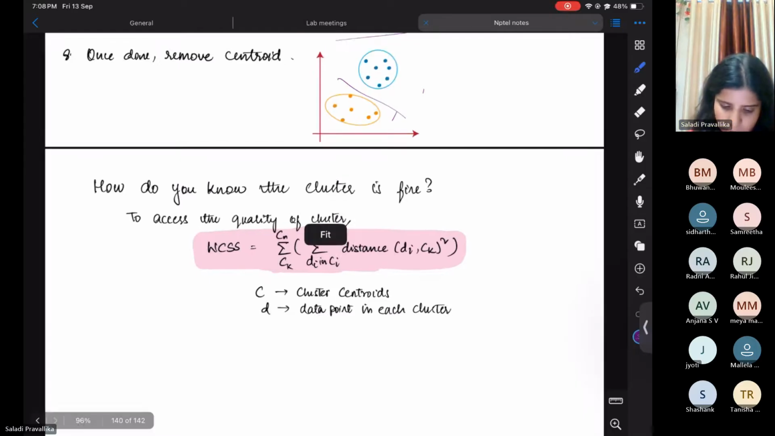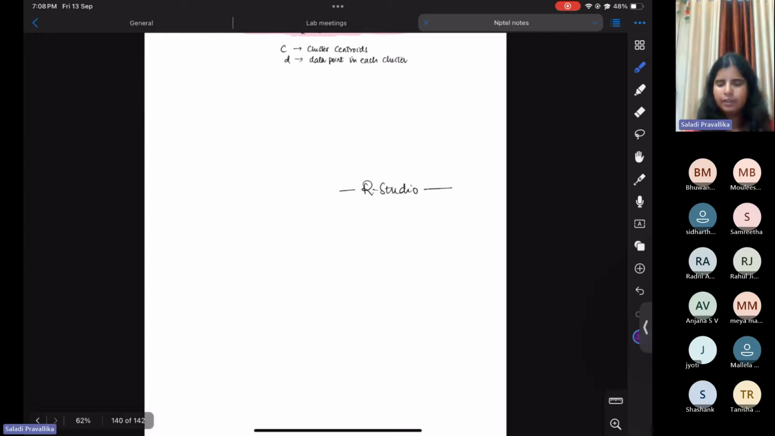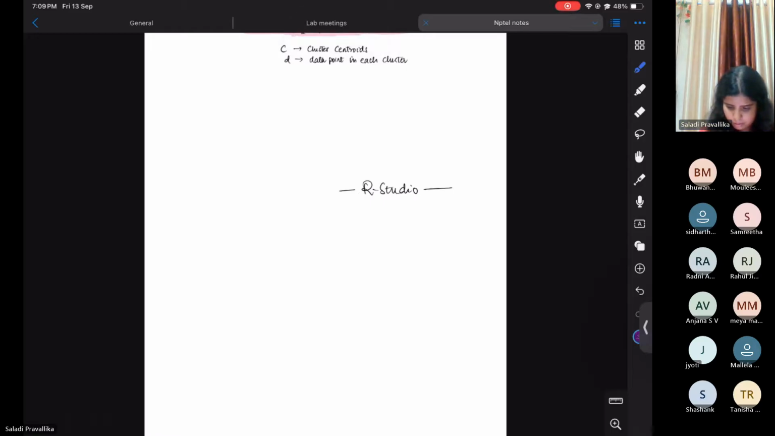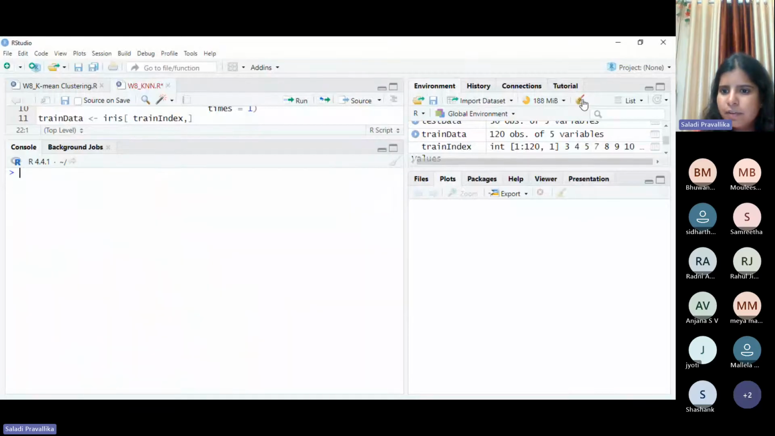Okay. So based on this, we assess the quality of the cluster, and finally we come to a conclusion which is good and which is not good, right? So here we will look at RStudio. Just a second, I will stop here. Okay, I'll clear everything from previous.